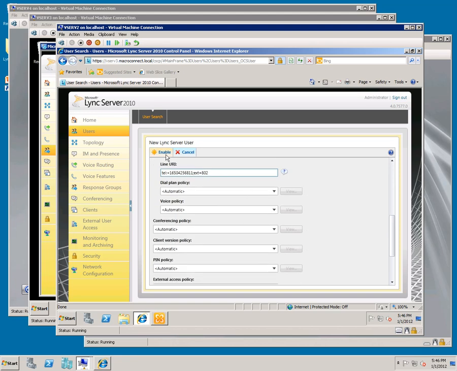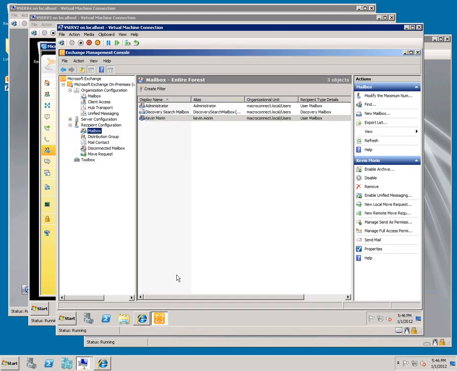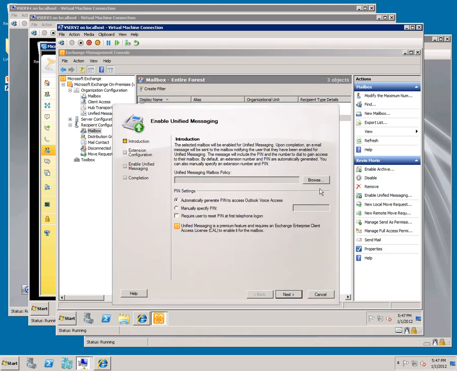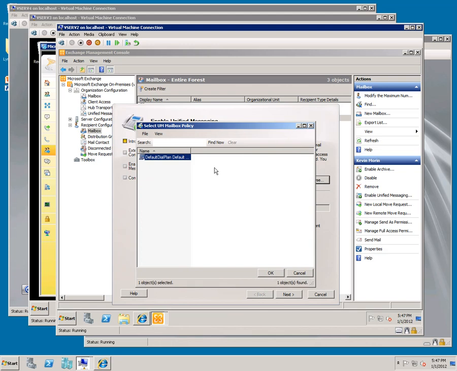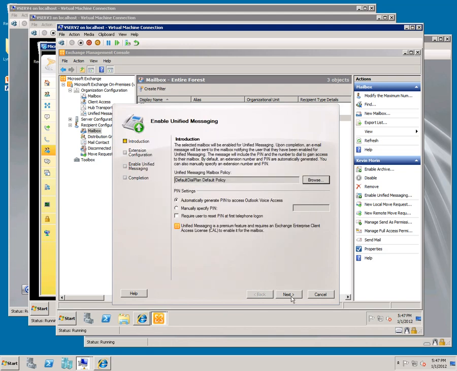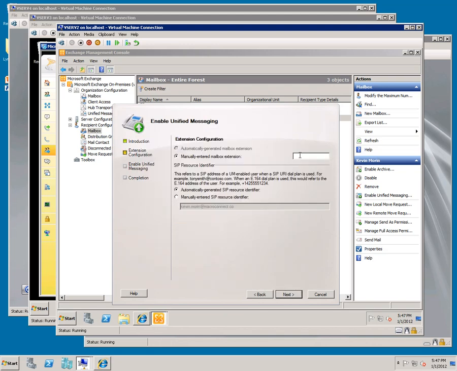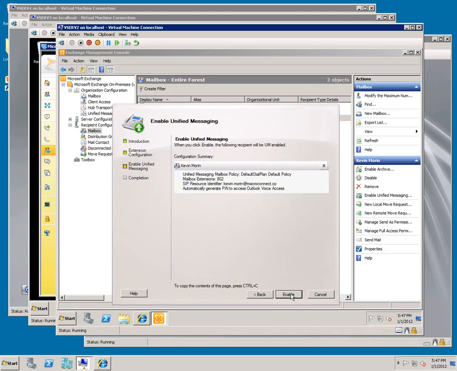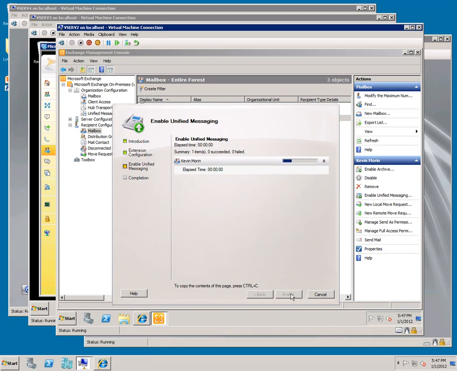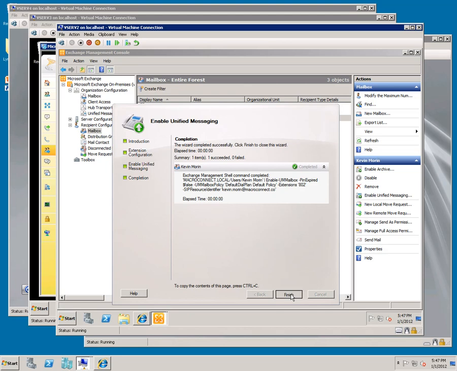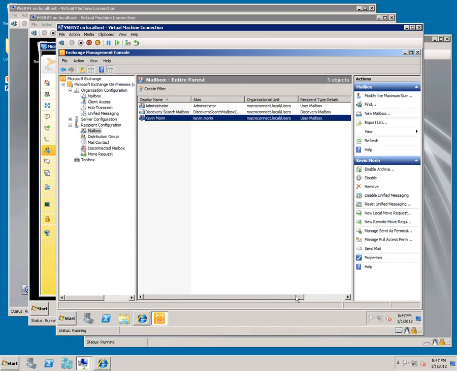Now go back to Exchange and say enable unified messaging. Click browse, default plan, click next, type in 802, click next, and click enable. Click finish. At this point, a phone call to 650-425-6807 with extension 802 will ring to kevin.morin's voicemail box.